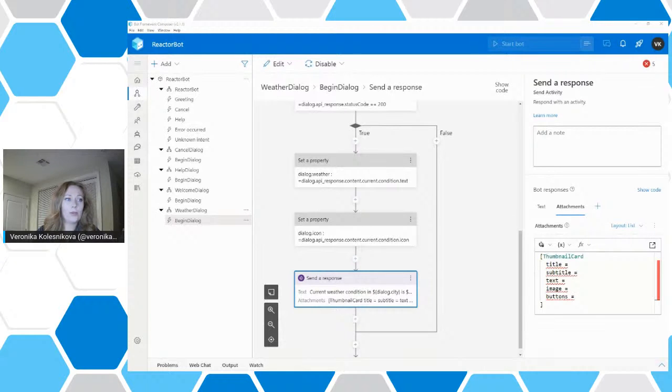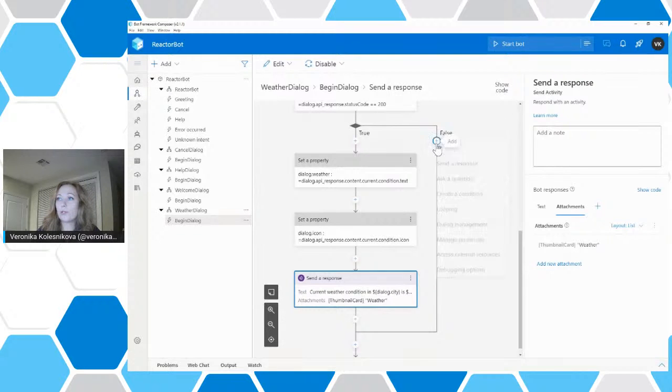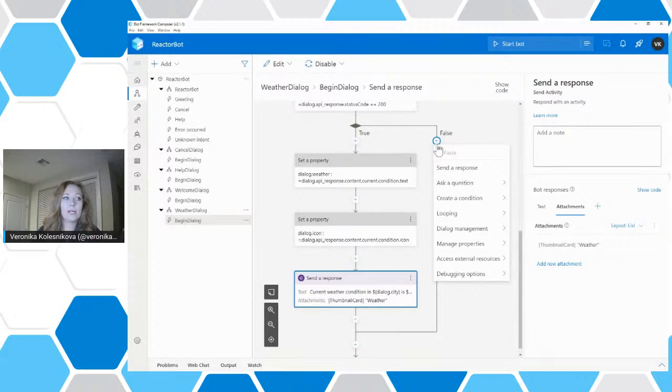But you know what? When I went to the custom one, I could still copy the thumbnail card code that I have, and it will work. But I just wanted to show you other options that you have out of the box. So that's the one that I need to use. You can see that I'm using title, subtitle, text, and then I'm using the icon to actually have that little cute picture there.